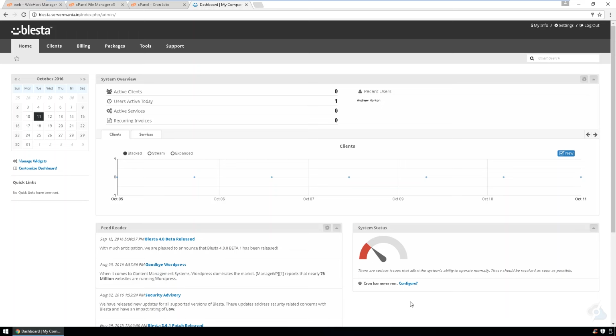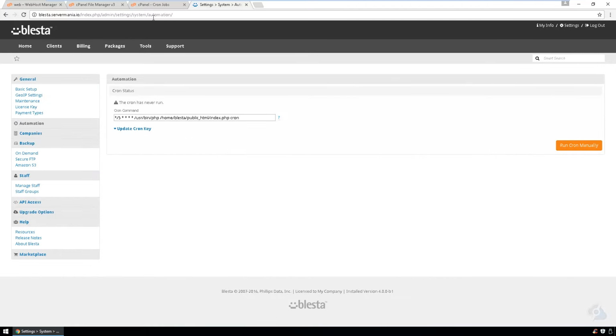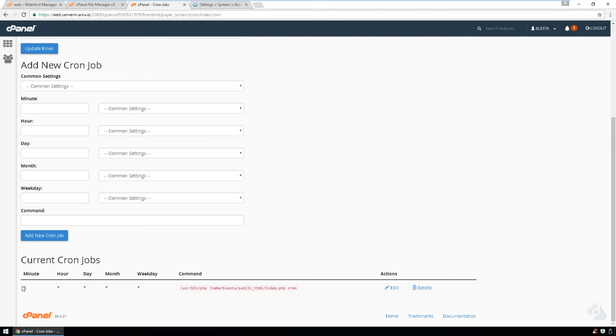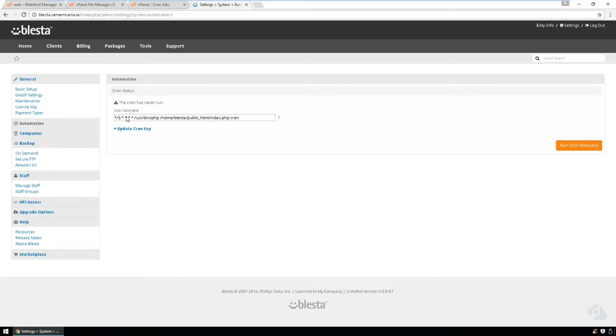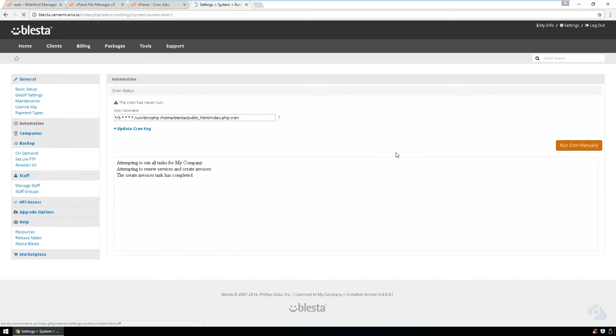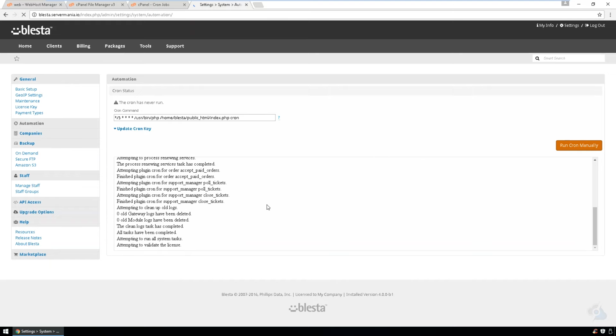Now the first thing you need to do is set up a cron. In this case here, I've already configured my cron. Runs every 5 minutes. Hour, day, month, and weekday are set to asterisks with this command. Command's the same here. I'm going to run it manually just to make sure it works. It looks like we're all set up.